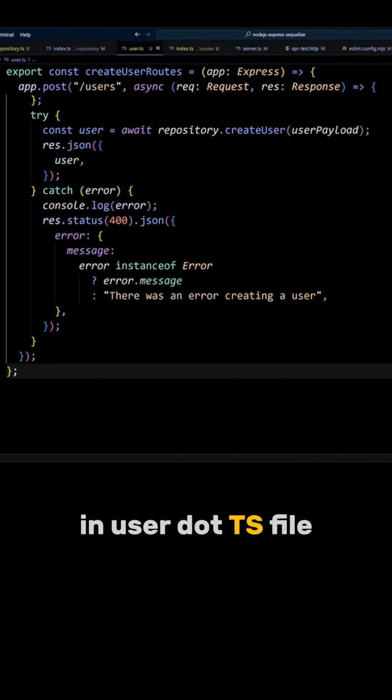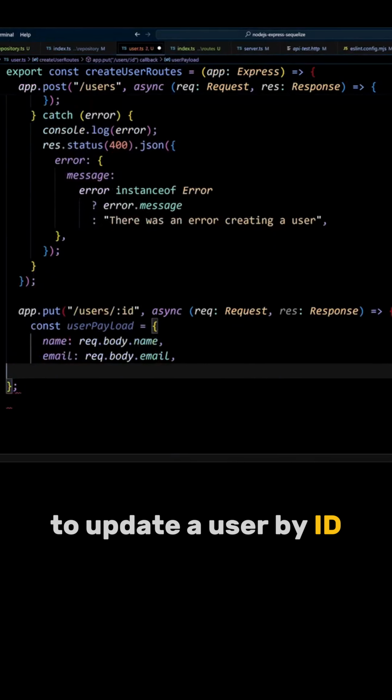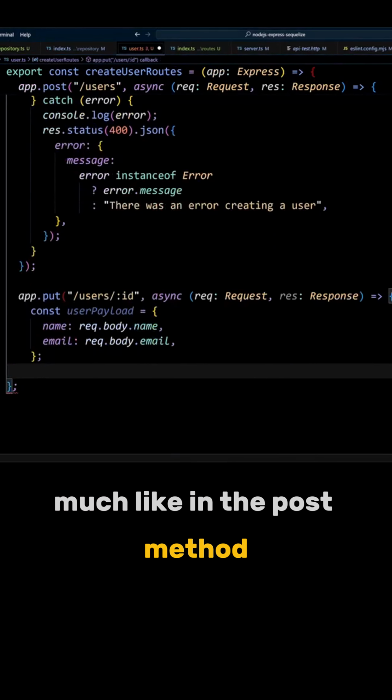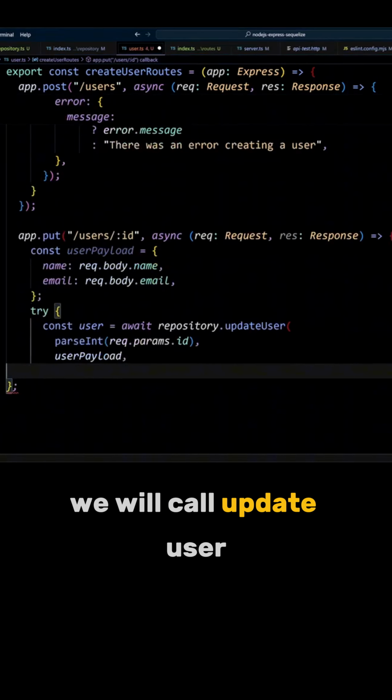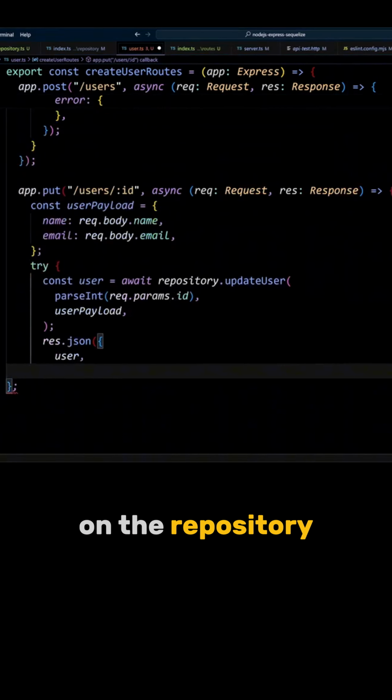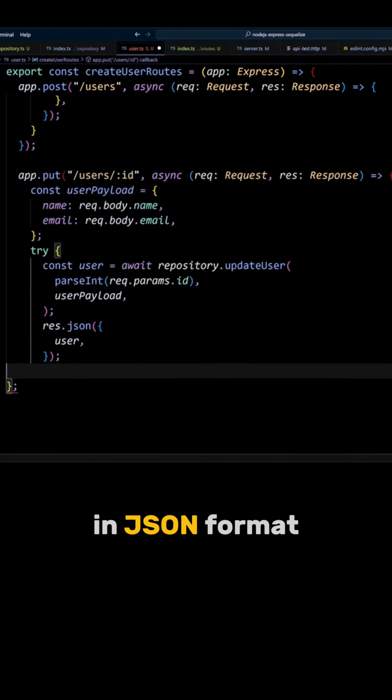Back in user.ts file in the routes folder, let's call put on the Express app to update a user by ID. Much like in the post method request handler function, we will parse user ID and user payload from request parameters and request body respectively. We will call updateUser method that we just created on the repository. If everything goes well, we return the updated user in JSON format.